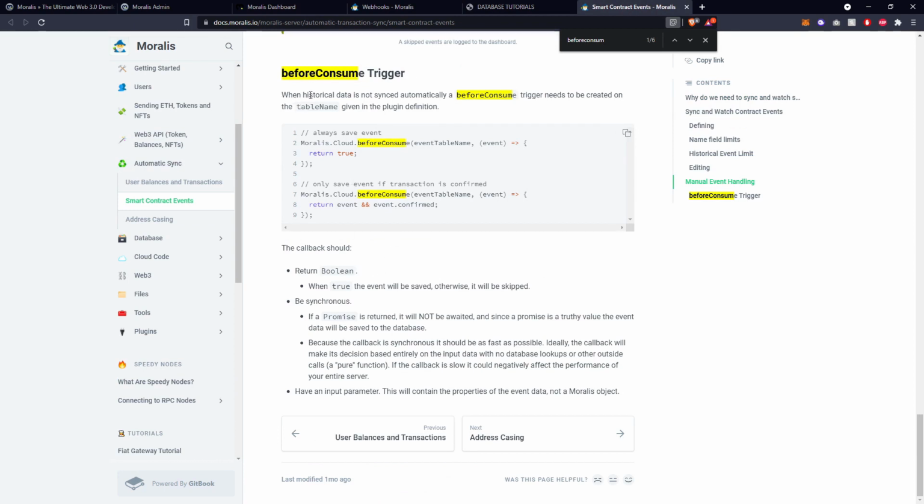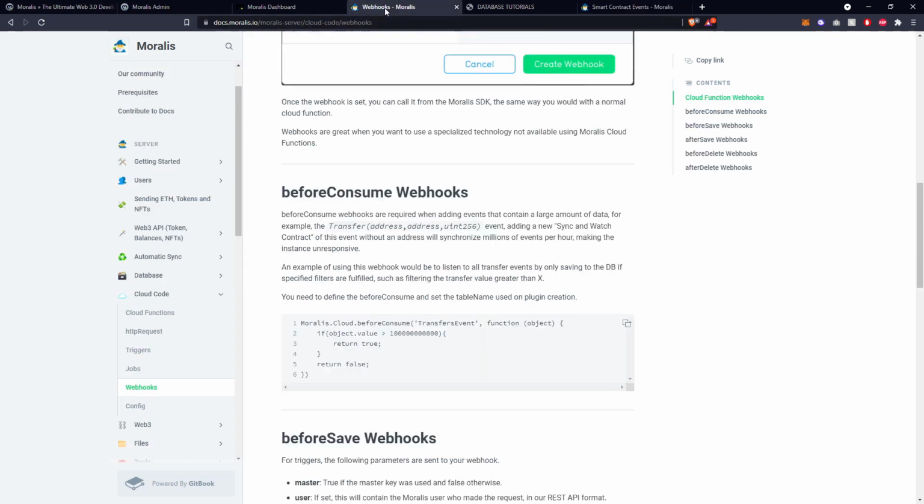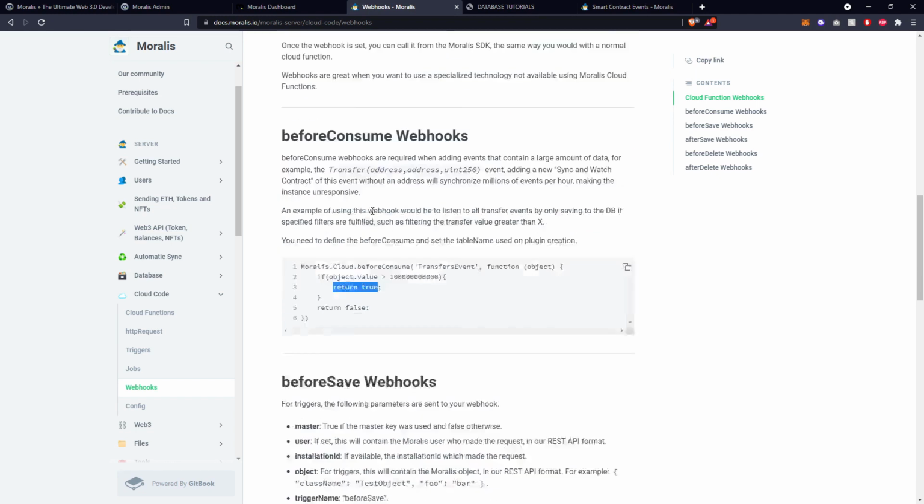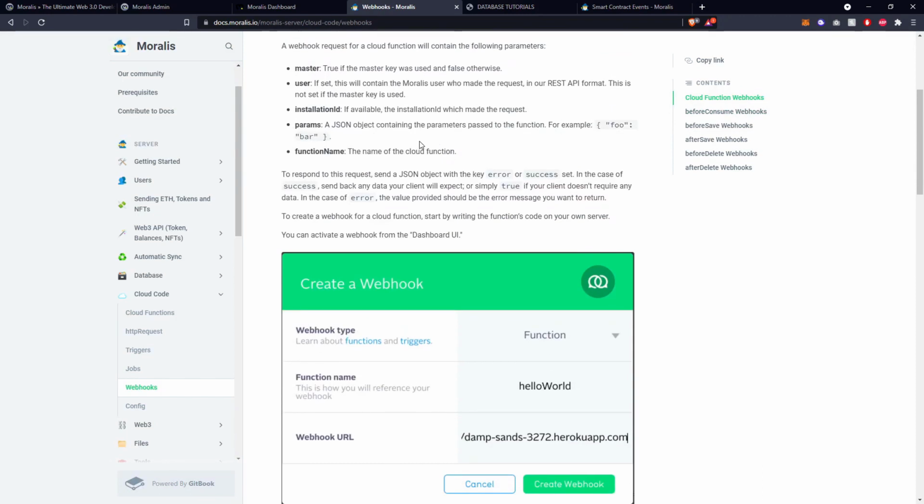And the example is when historical data is not synced automatically, a before consume trigger needs to be created on the table name. And really the main reason for this is because when you're looking to get a large amount of data, say for example from a smart contract event, let's say a transfer event that could have millions of events per hour, which would effectively kill your server, you'd need to define a before consume webhook and set the table name used on the plugin creation when you did the sync and watch event. And if it's over a certain value, you could just return true, and that should solve your issue. Of course, if you have any other problems, you could post something into the forum. But that should give you an idea of how you can get started with your webhooks.